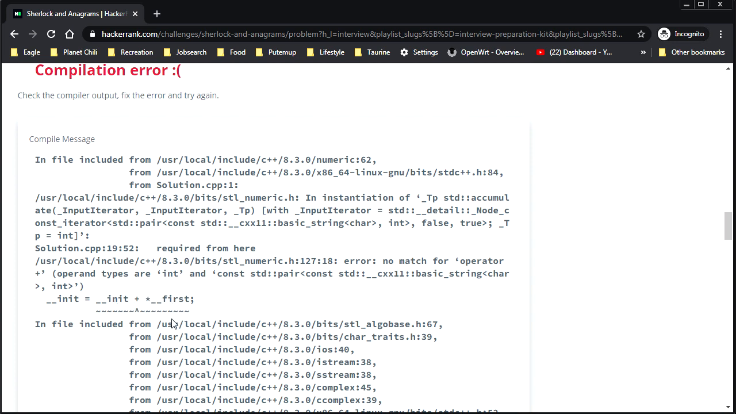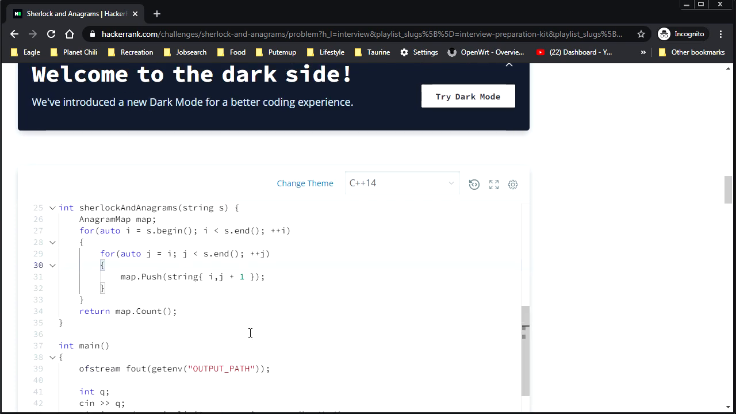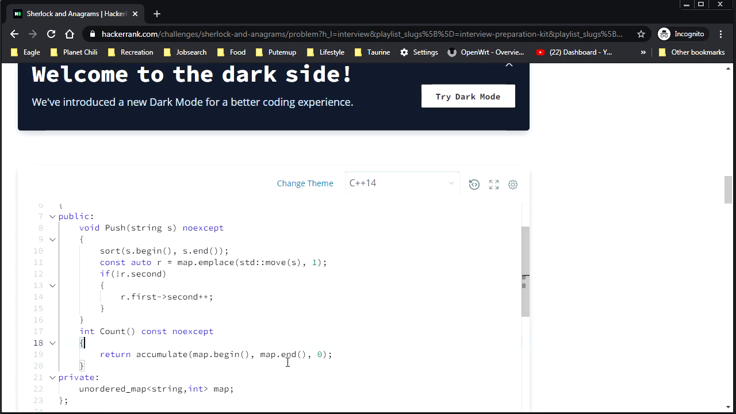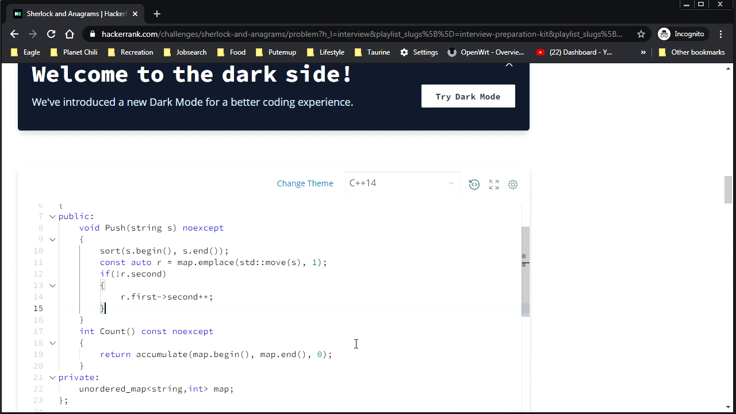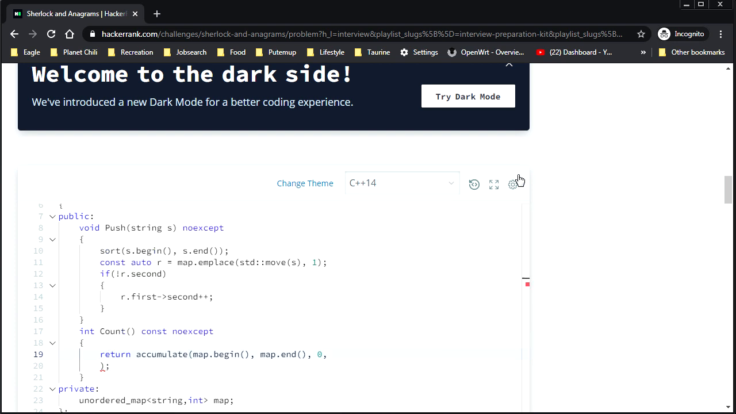So I'm trying to use the algorithm to accumulate elements of this container. But the elements of this container here, let me see if I can find it here. The elements of the container aren't integers, right? It's a pair, a string and int pair. And how do you add two pairs together? It's not really defined, is it? So we need a specialized operation for that. Simple enough.